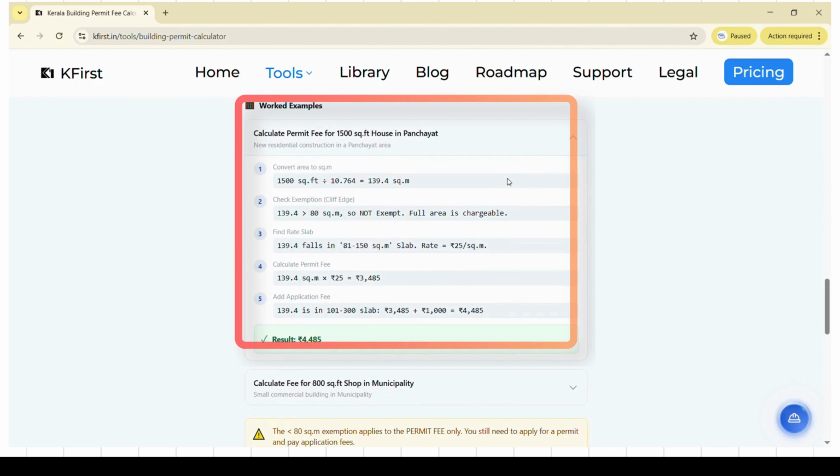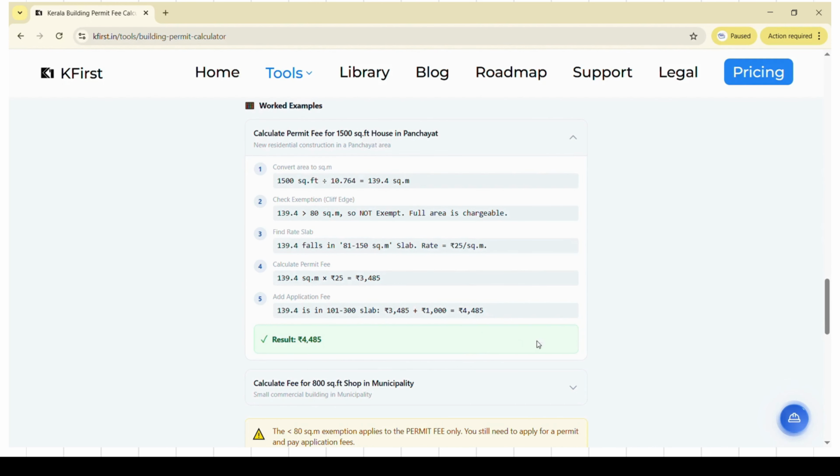Then the tool finds the correct rate slab. This area falls in the 81 to 150 square meter slab with a rate of 25 rupees per square meter. Now the permit fee is calculated. 139.4 multiplied by 25 gives 3485 rupees. Then the application fee is added. So the final amount becomes 4485 rupees.